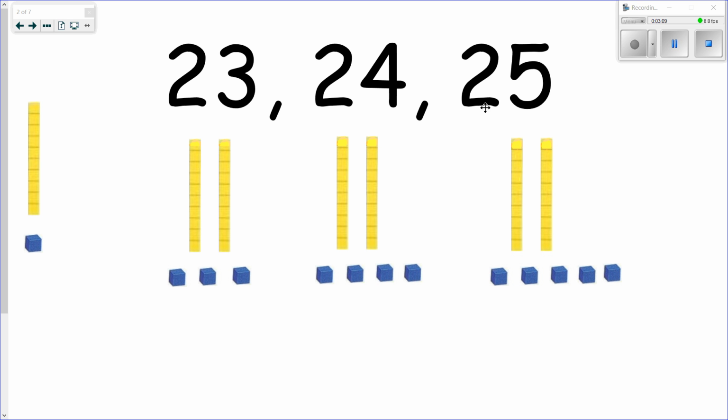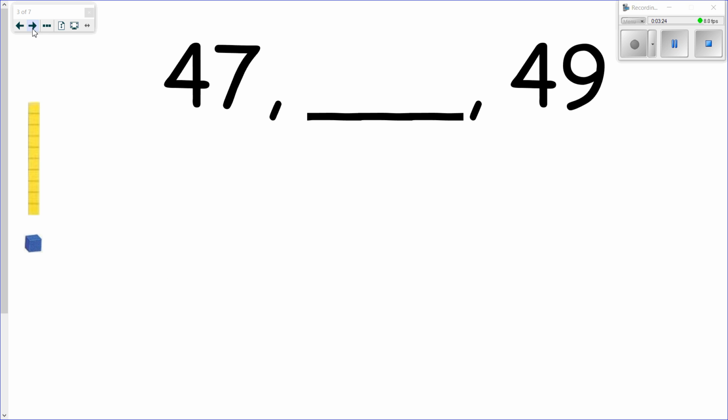23, 24, 25. I realize that some of you knew that as soon as you saw it. But what I'm trying to do is show you what you're actually doing here. That way, if you're ever stuck with a blank and you can't figure it out, you can think about it in this way. Let's do another example.